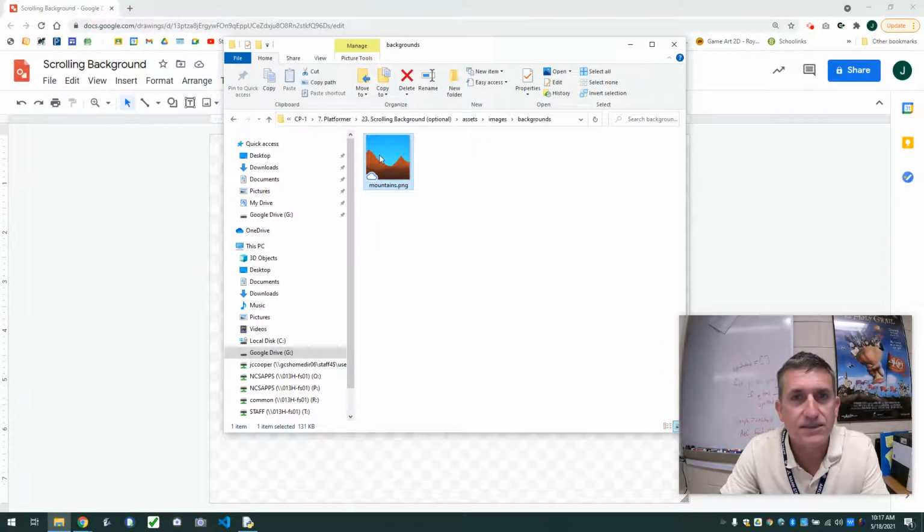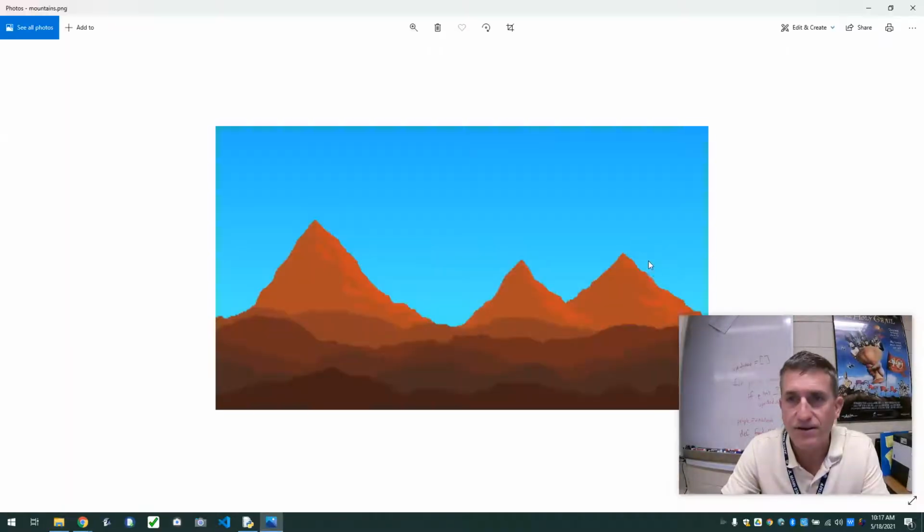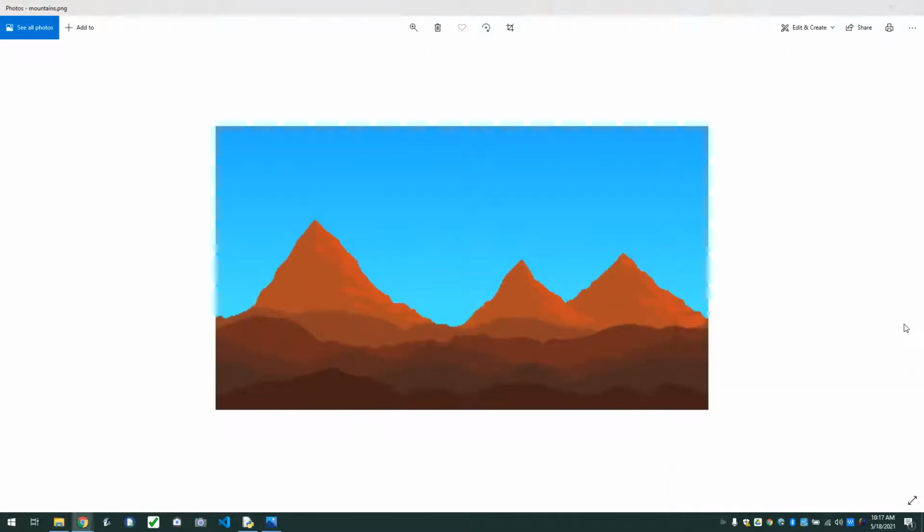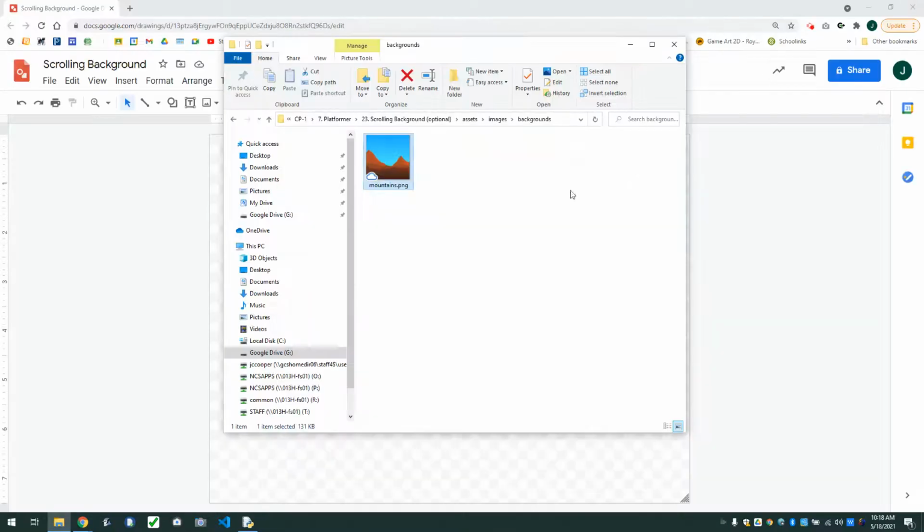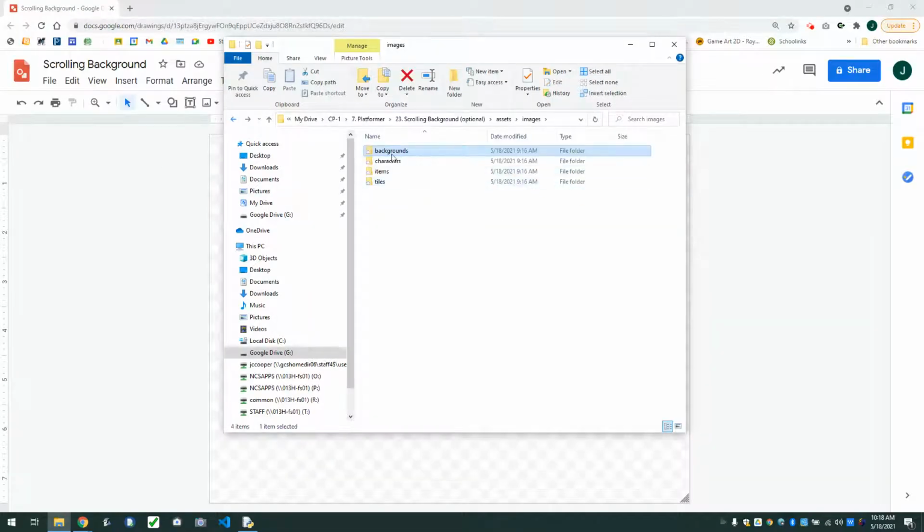But the other thing to notice about this image, for it to scroll, is that it tiles horizontally. So if you'll notice, these pixels right here match up exactly with these pixels right here. And that's an important thing because we're eventually going to have two of these images side by side and we don't want to see the seam. So anyway, I found my image, put it in the backgrounds folder, and resized it.